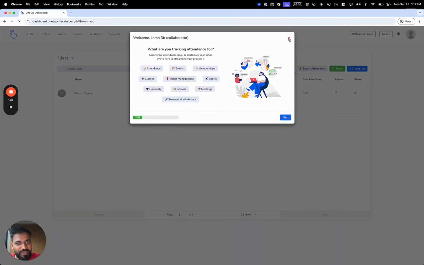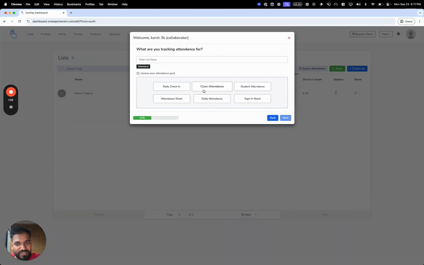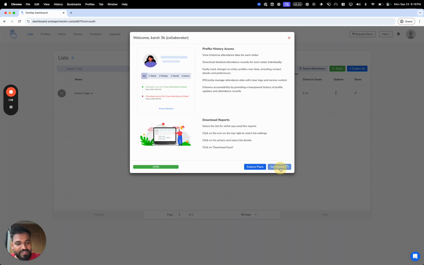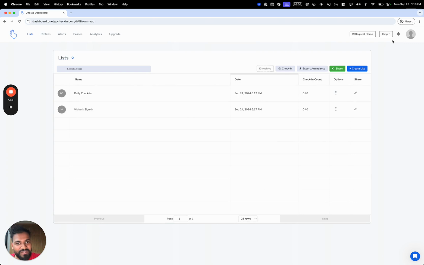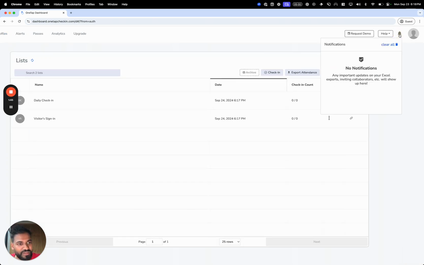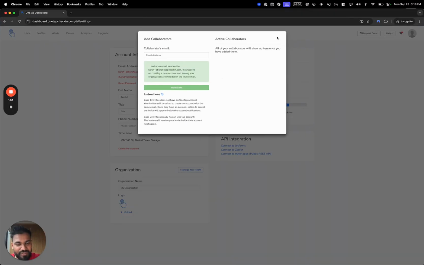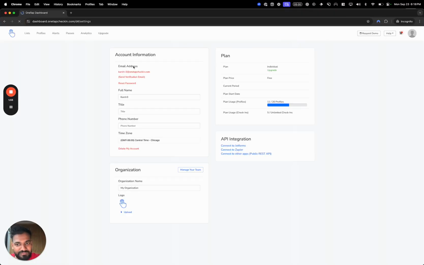It's going to take me through the onboarding process. I definitely want to finish that just so that it doesn't keep coming up over and over again. And that's it. So to accept the invite, this is the most important part, I'm going to go right here and click on the notification bell. Once I reload this page, I should be able to see an invite come through. If it doesn't come through, you want to ask that person to invite you again one more time.